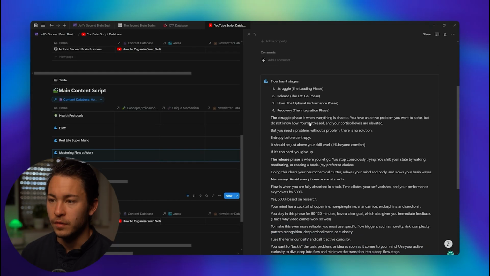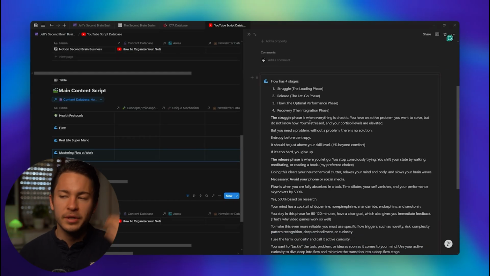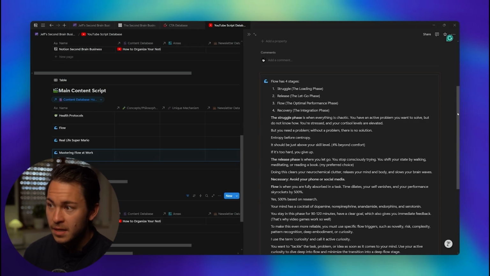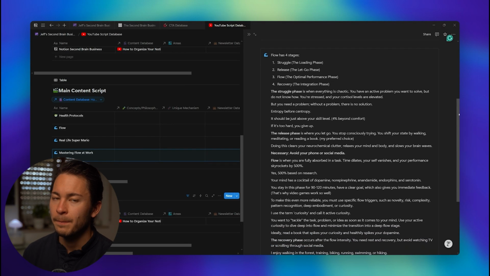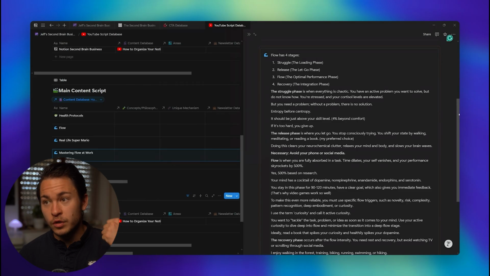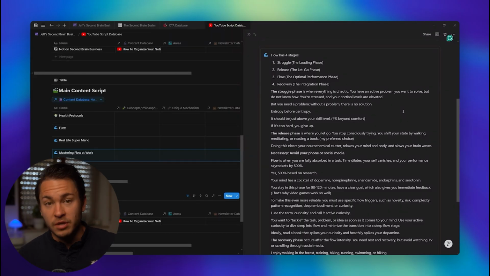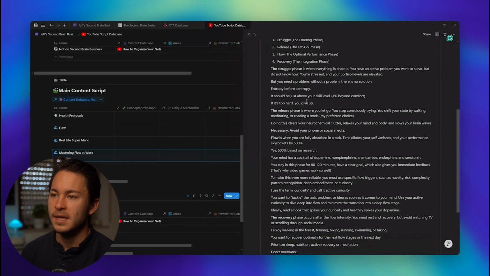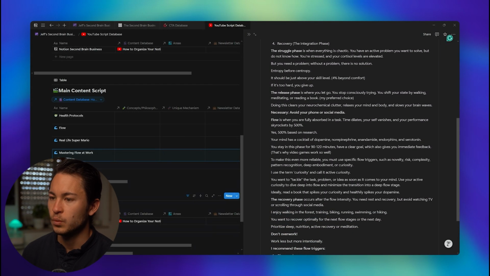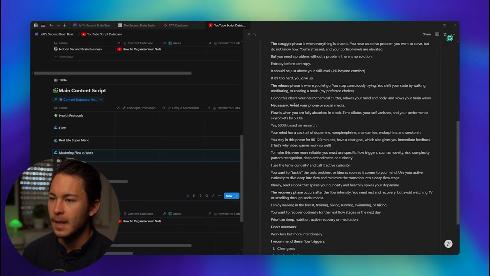Then we have mastering flow at work. There are actually four specific stages. I will not go into these stages specifically because I think this video would just take over. But flow is built on four different stages. First, we have the struggle, the loading phase. Then we have the release phase, which is the let go phase, kind of like letting your ego and everything go away from you. Then you're getting into this flow state, the optimal performance phase. And then the last one is recovery. We need to actively rest, train, sauna, etc. afterwards. And then you can also screenshot this one as well if you want to know how to implement this one here. This is also based on the Flow Research Collective.